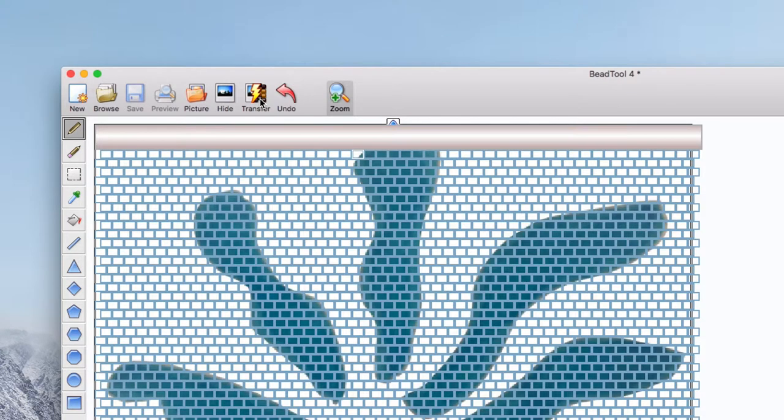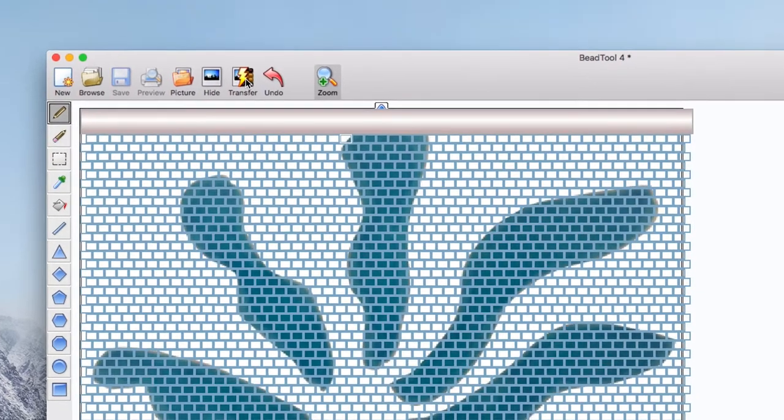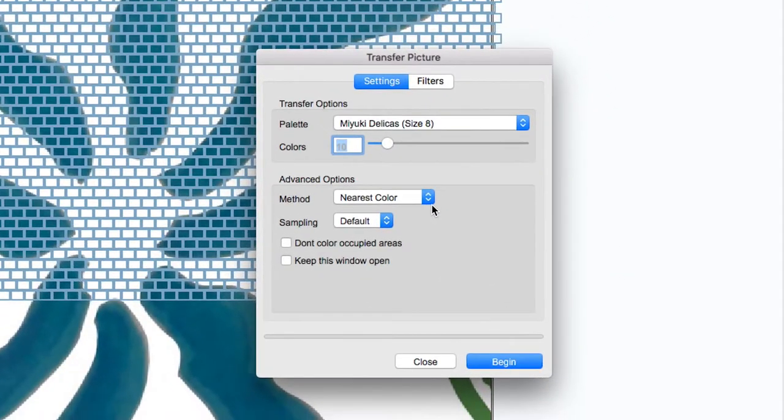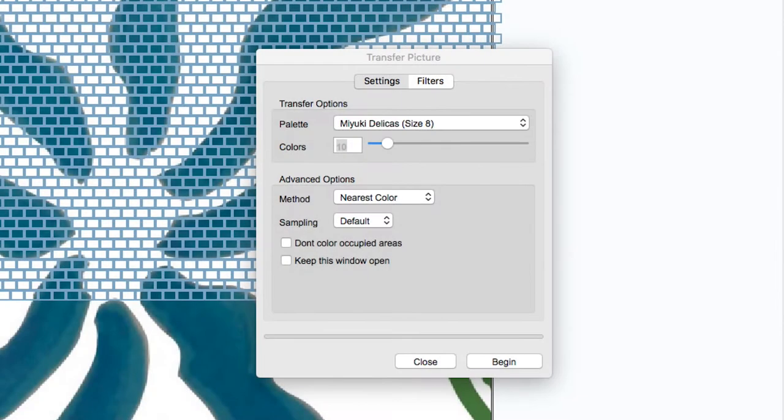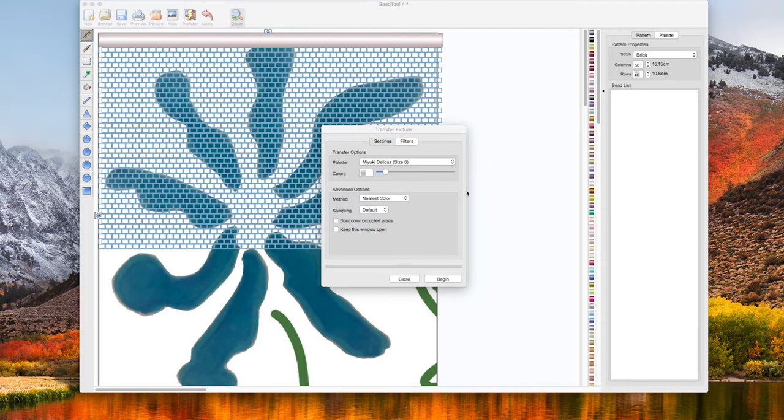Now, go to the icon in the toolbar, which says transfer. Now, if you're following along with me, make sure you have nearest color and the sampling as default, and that these two boxes are not ticked. Okay, for this example, I've selected the colors to be 10. Now that means that there'll be no more than 10 colors used in the pattern. And it all depends on your colorway that you're using. It doesn't mean that there will be 10 colors exactly shown in the pattern over here. It means no more than. So I'm going to demonstrate that now.